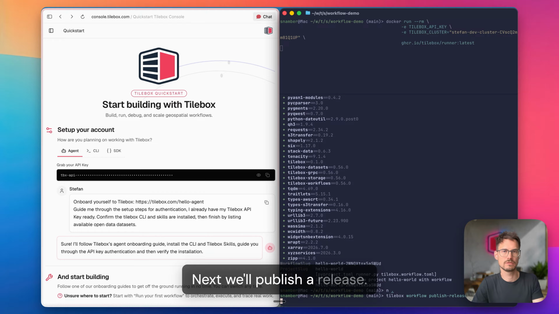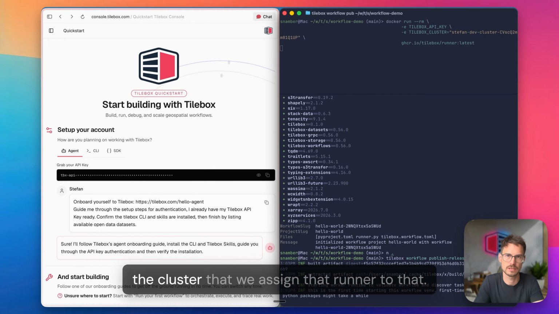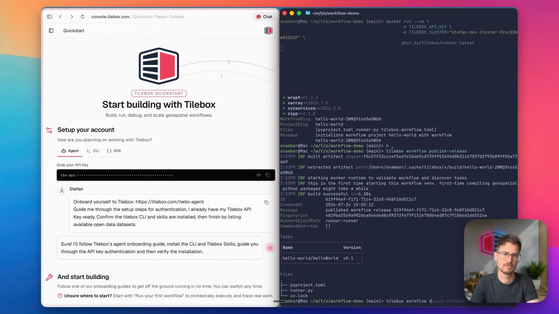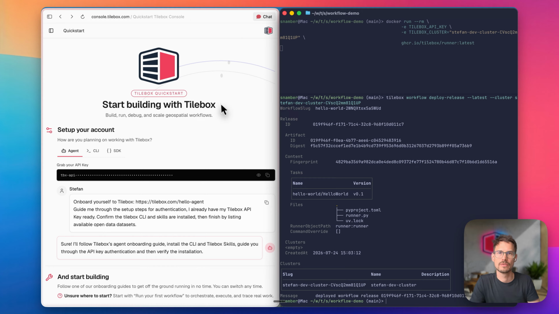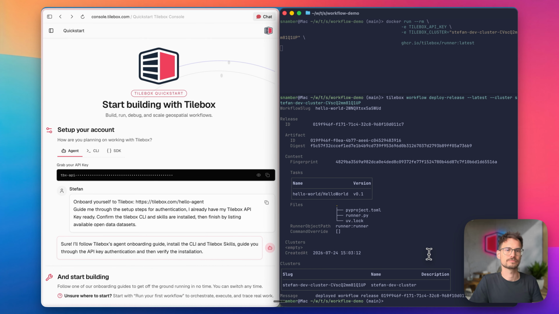Next, we'll publish a release. This creates an artifact, and then we deploy that release to the cluster that we assigned that runner to that we started before. That runner now automatically fetches the artifact and starts serving it.